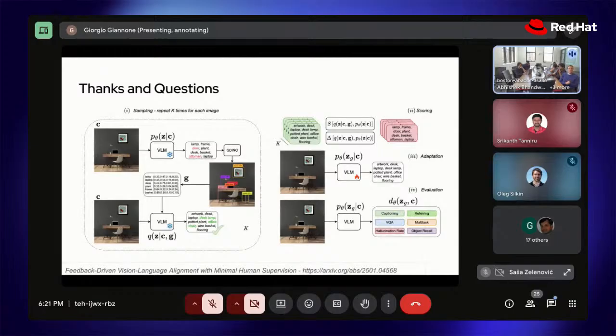Okay, this is the core of the method, and the method has these three components: sampling, scoring, and adaptation. The core idea is that we can use grounding models as feedback to improve alignments between vision and language. Thank you.